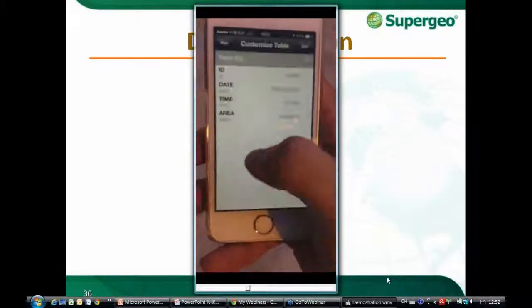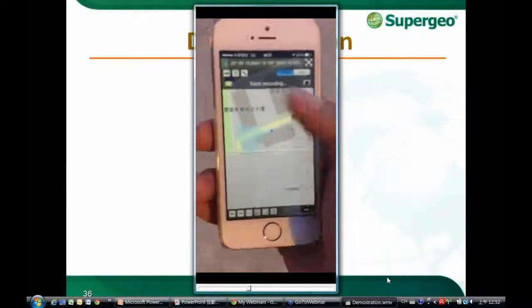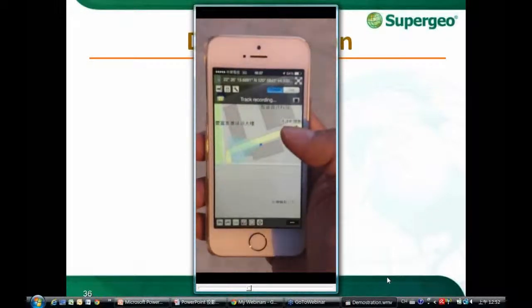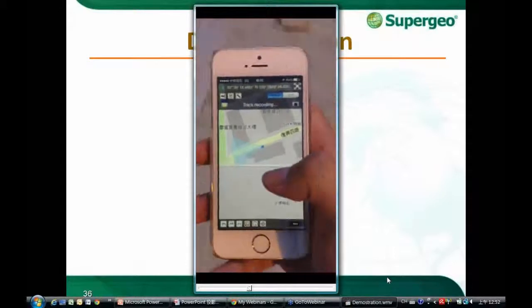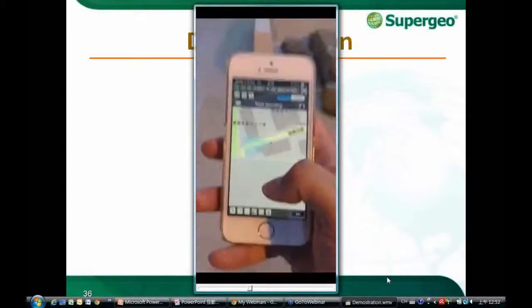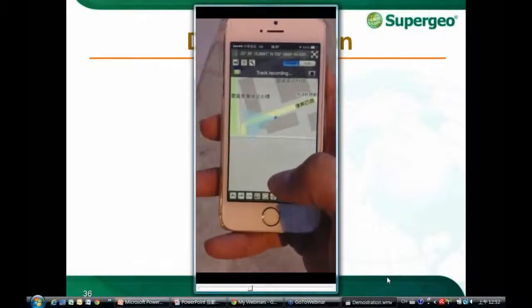Also, if you need some different attributes to edit, you can simply tap on the little blue cross sign, and you can edit some of the attributes. So now you can see that I have already entered the editing mode. I'm just out on the field.